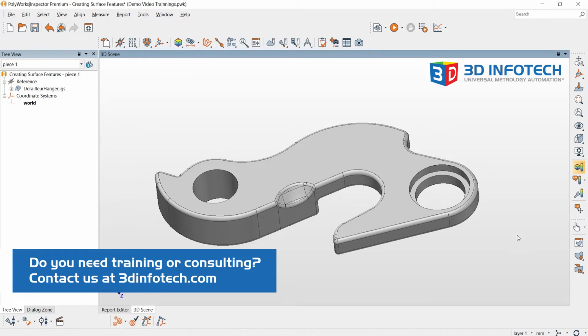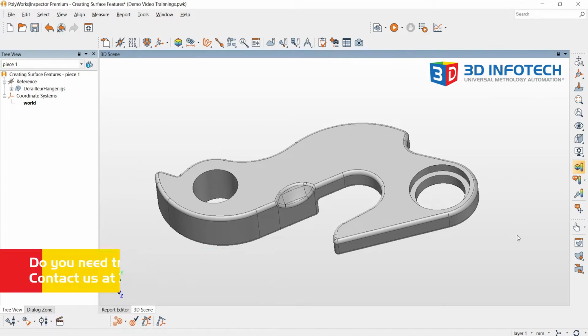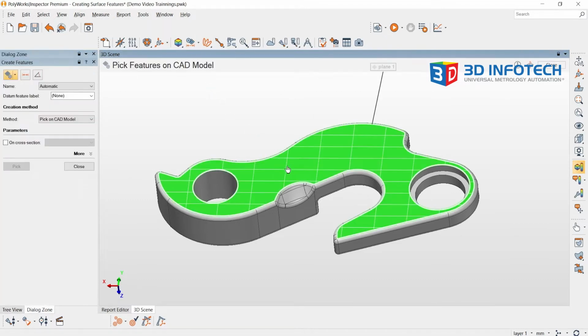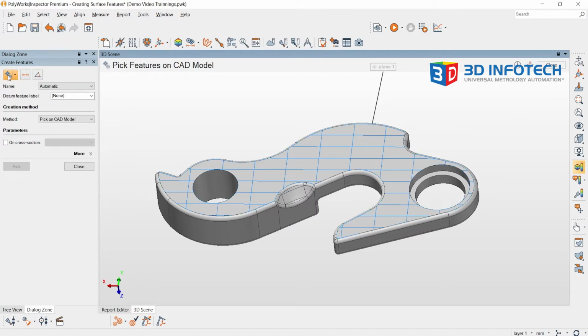I have an Inspector project already opened, and I have imported my CAD model of my derailleur hanger, and I'm interested in measuring some surface profiles on this part. Let me create some simple planes and cylinders, utilizing that multiple types selection and my method being pick on CAD model.